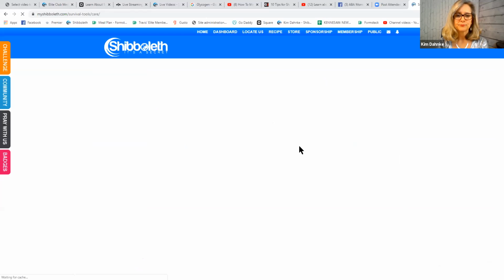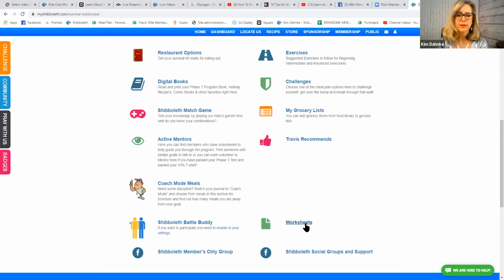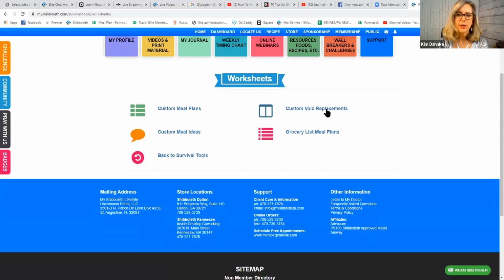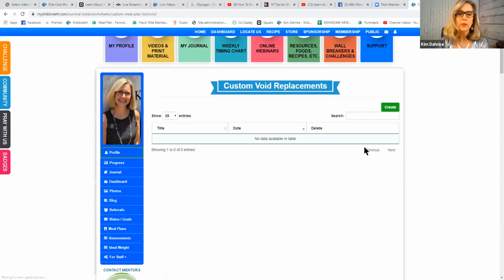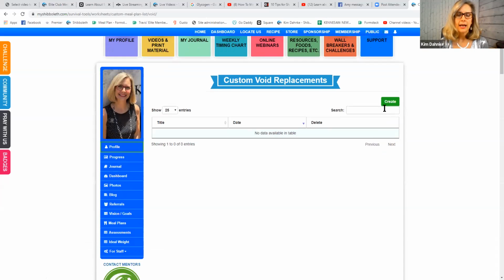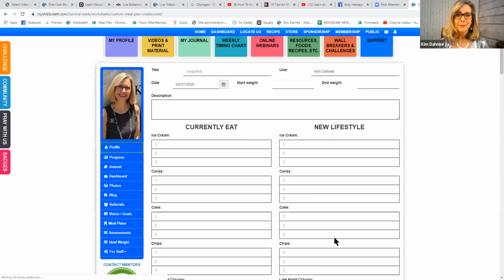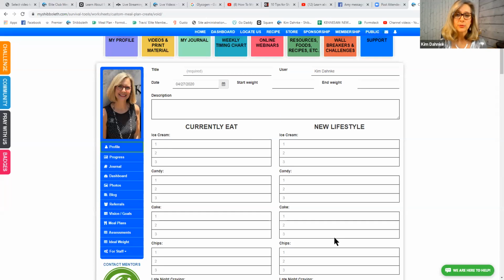And then I'm going to go back to the worksheets area, and I'm going to click custom void replacements. And this custom void replacements is a spot where, let's say that you've been eating ice cream, but Moose Tracks ice cream helps you gain weight. It doesn't help you lose weight. So you need to figure out the ice cream that would work. So maybe right over here where you put Moose Tracks ice cream, you find the right ice cream, maybe a Halo Top ice cream that works, or something else.